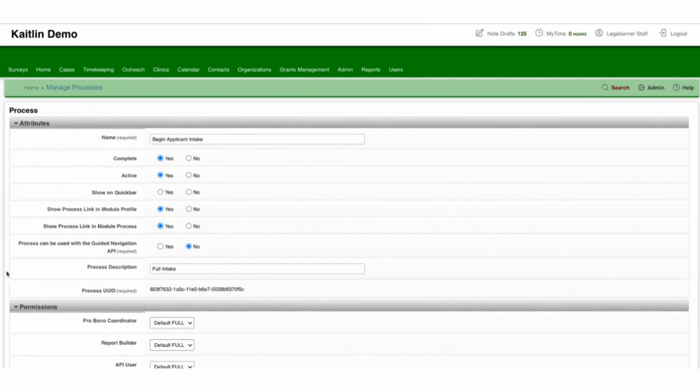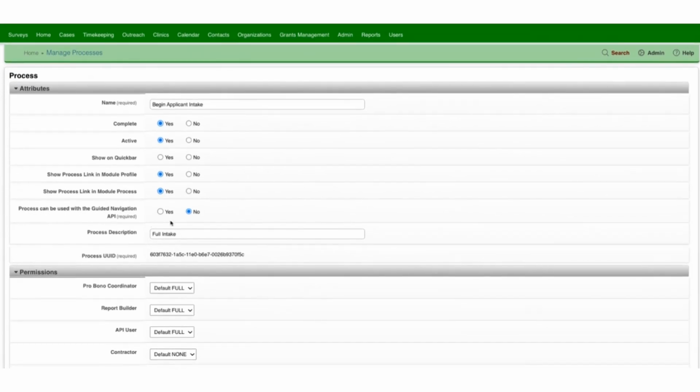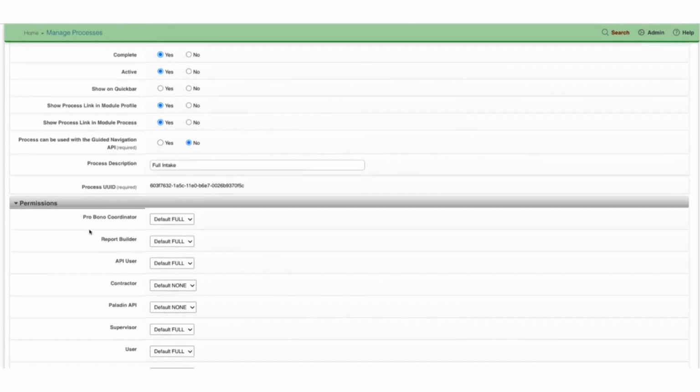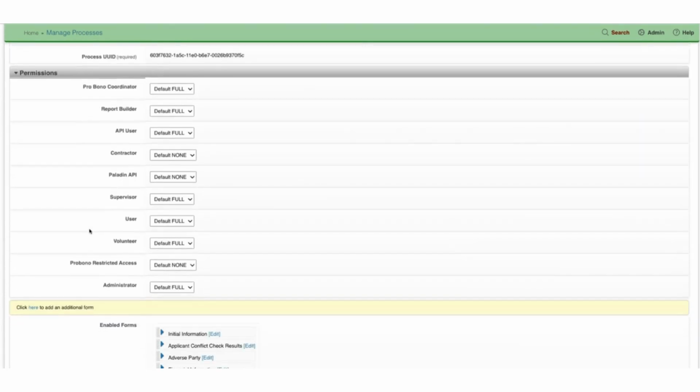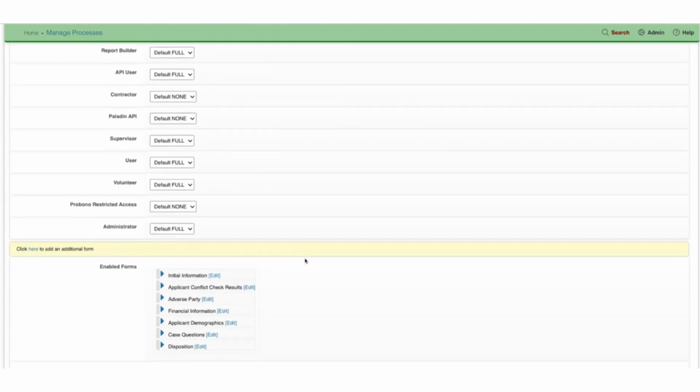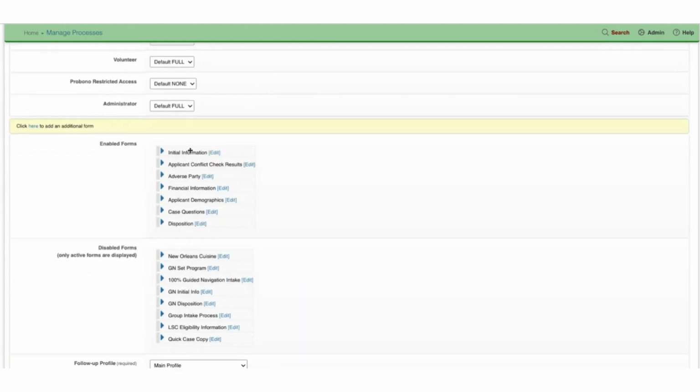This takes you to the back end of the process. There are some general settings about the process at the top. There are some permissions by user role available below. And then towards the bottom, this will show you the different forms that exist on the process. Again, you can remove any forms if you don't want them. You can add any forms if you do want them. You can reorder them. You have control over that.